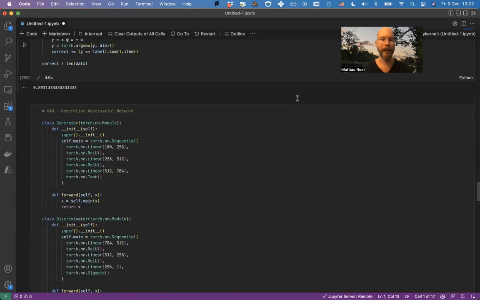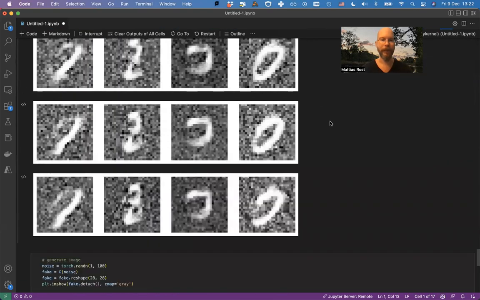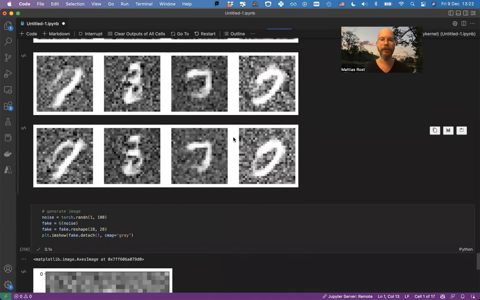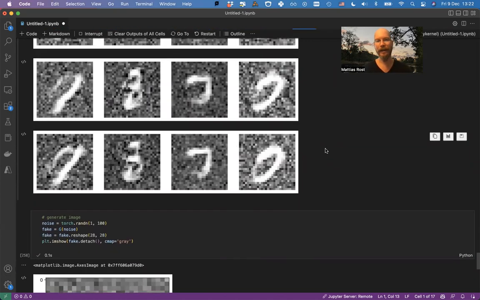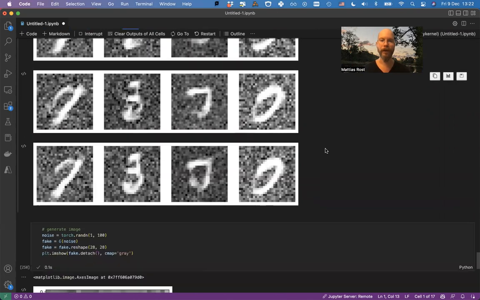And so we can just see if it's improving. It should be improving. It's going to take much longer to get to nice results. But in the end, the background is going to be more black, the image is going to look more like numbers, and you can fool the discriminator and maybe even your friends.